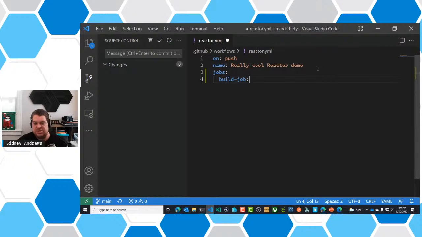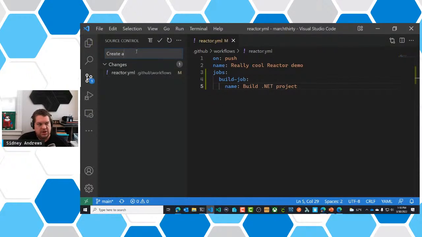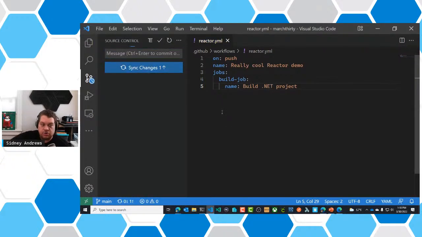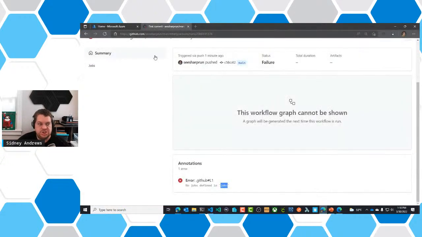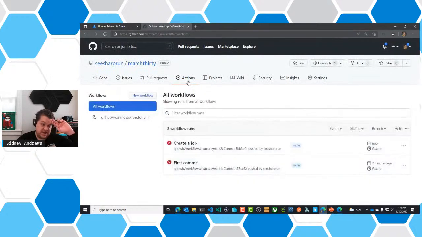And this is the unique identifier for the job called build job. So if I wanted to actually give it a name, I could do just like I did at the root and give this job a name. Build .NET project. Save. And I'll call this commit create a job. It pushes changes up from my local repository to GitHub. And then we are going to just jump in and go to actions.